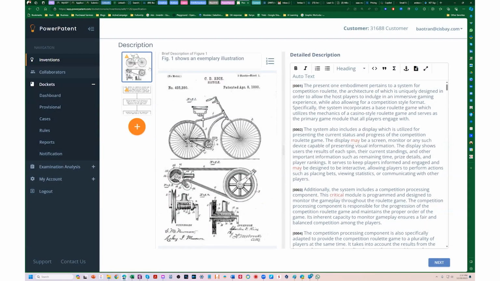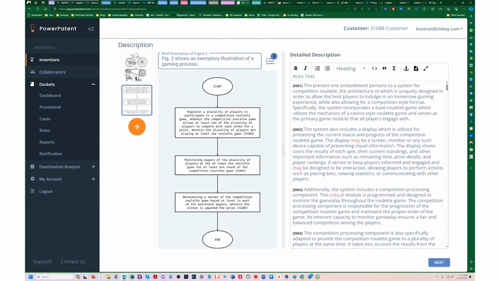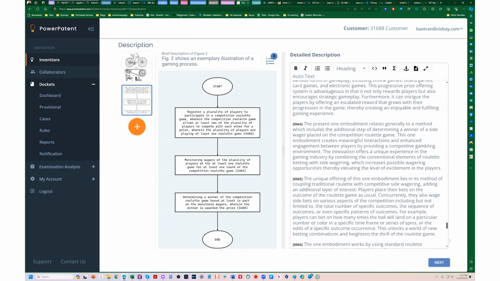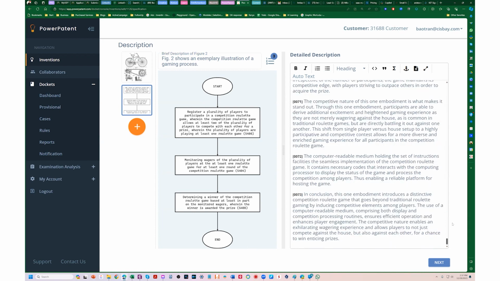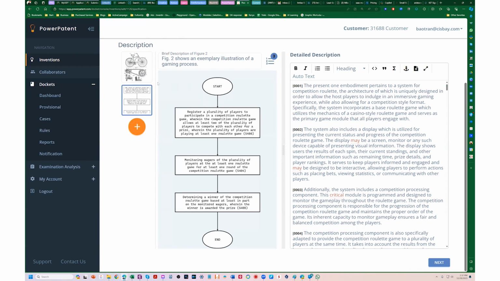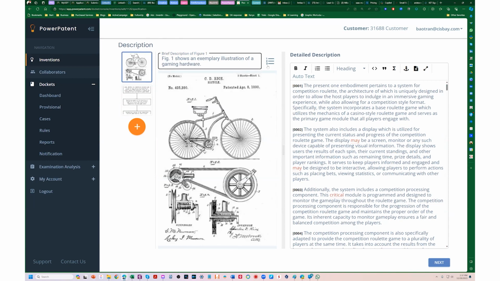Okay, so figure 1, you notice here that we need to fill in the description of a gaming hardware, let's say. And this is a gaming process. And let's look at the text that it generated, roughly around 73 paragraphs. Wow, that's a lot. But anyway, so illustrating the part list.